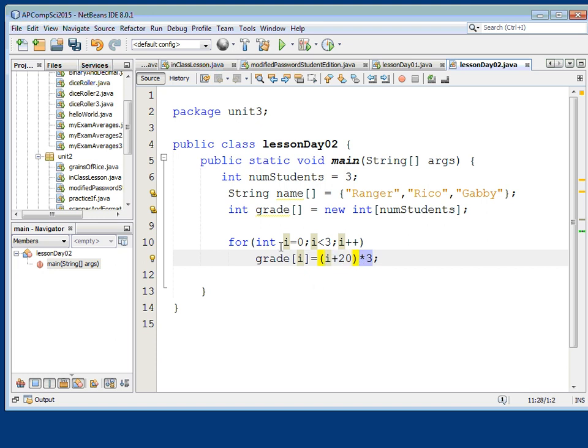And then it's going to loop back up to the top, increment, and say, okay, i is 1. Well, it's 21 times 3, so Rico's grade is going to be 63. By the way, it's just a linear formula for math people. And then Gabby's is going to be 2 plus 20 is 22, times 3 is 66. So it's going to be 60, 63, 66. It's going to dump those numbers into that array.